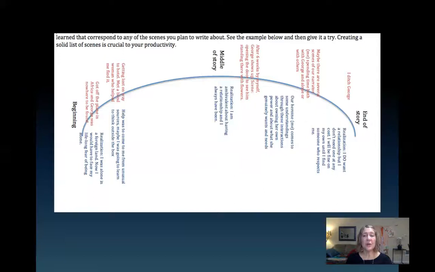Okay? So let's say that the story ends, in my example, I've written, I ditched George. So the end of the story is that I don't get together with George at all, and I break up with him. Okay, so give that last scene a name as well. Now, in between, I want you to go through and make a list of all of the scenes you know you need to put in your book.